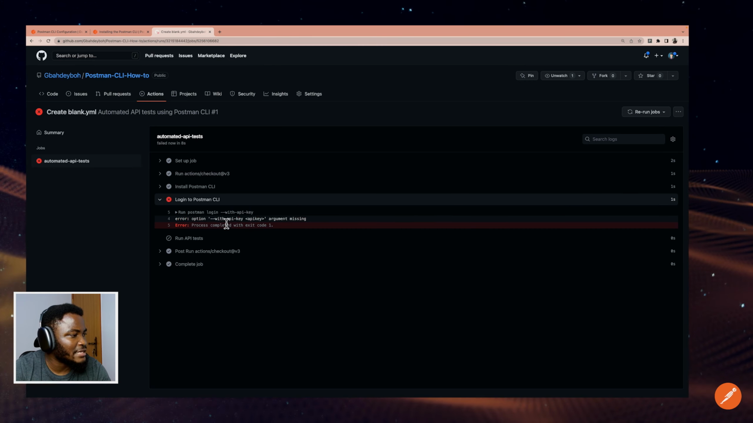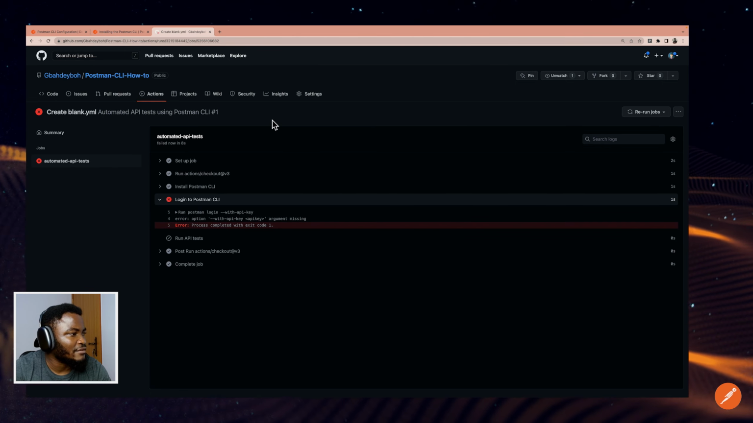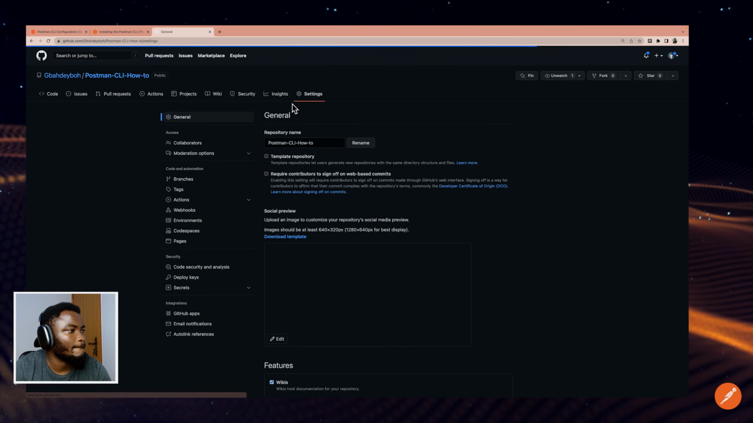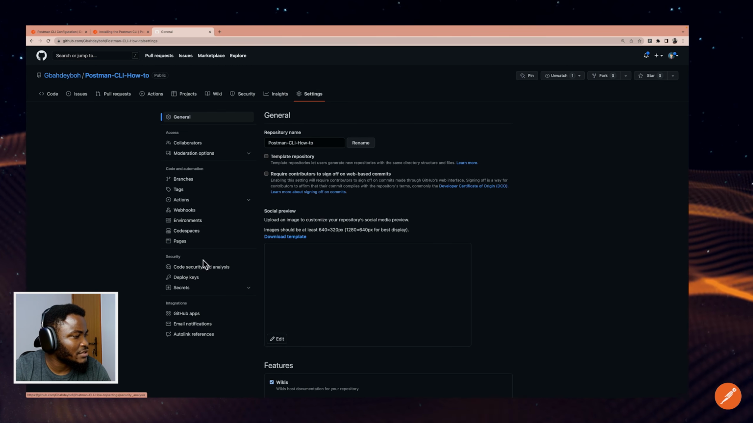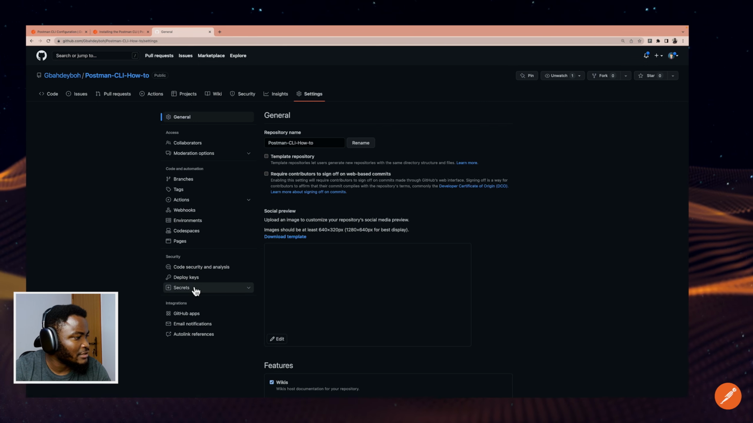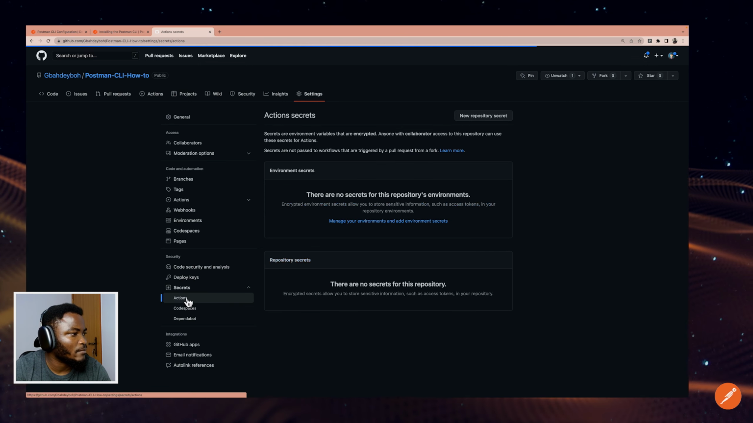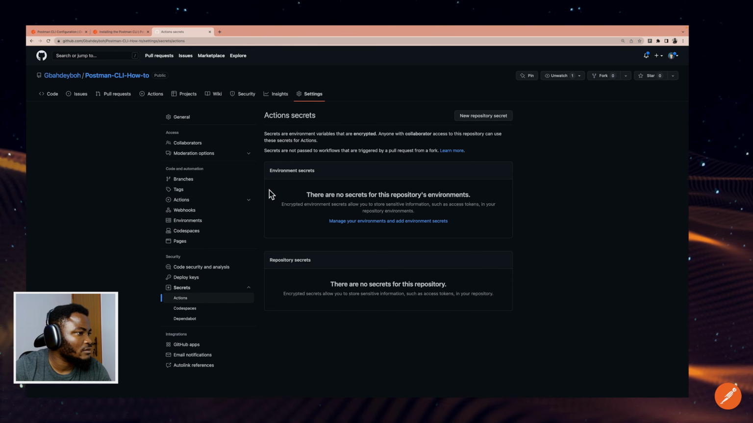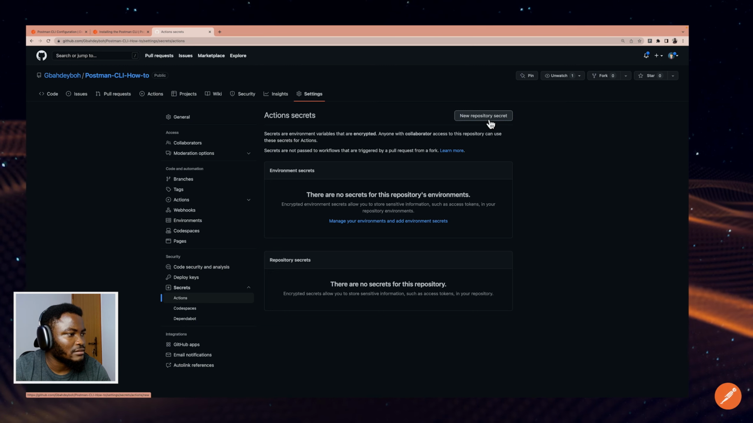To set my API key using GitHub Secrets, navigate to the Settings tab at the top navigation menu. Then on the side menu, come to the Security section and click on Secrets. Select Actions. There's a New repository secret button at the top right. I'll select that.